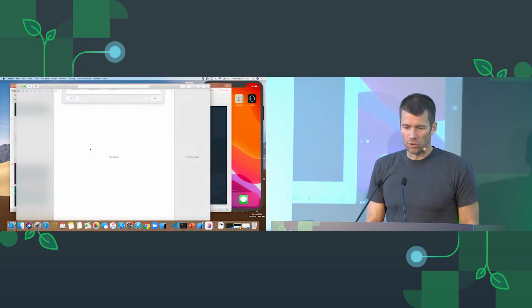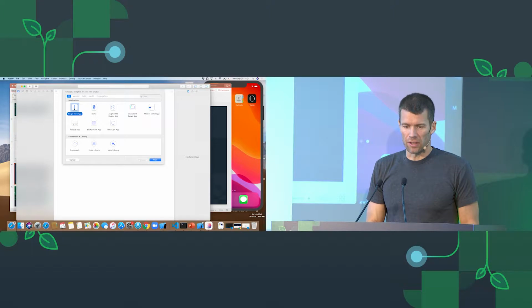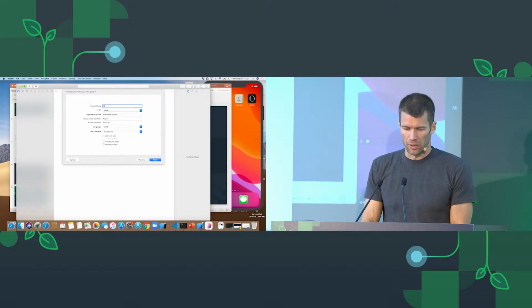So we'll try to create a new project here. And we'll just create what we call a single view app. That's a pretty simple one. And we'll call it MongoDB London.